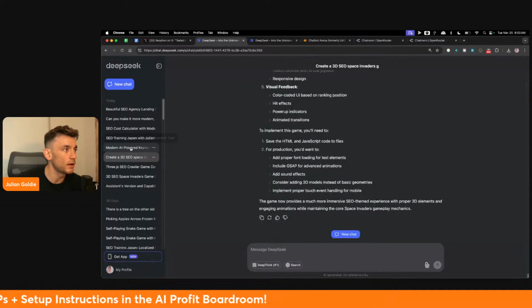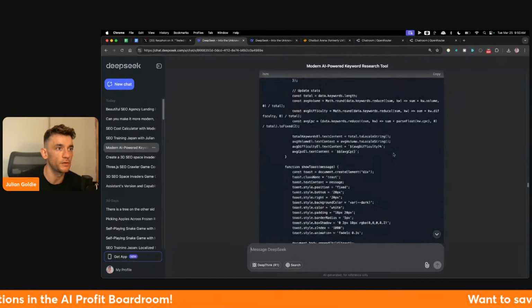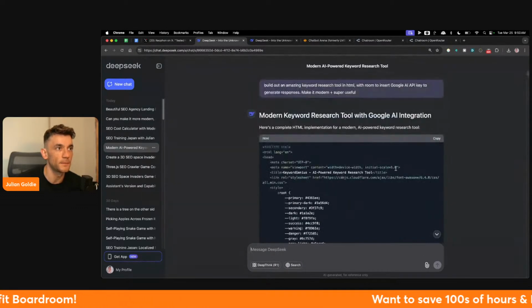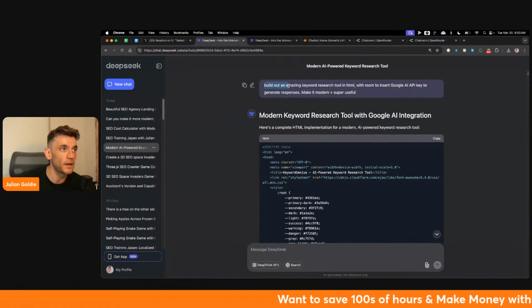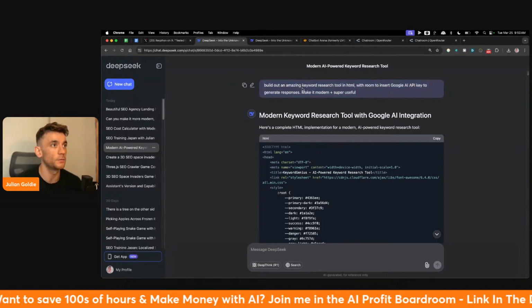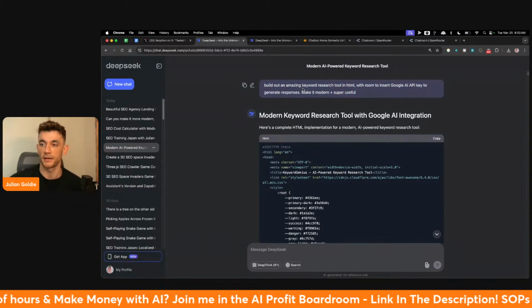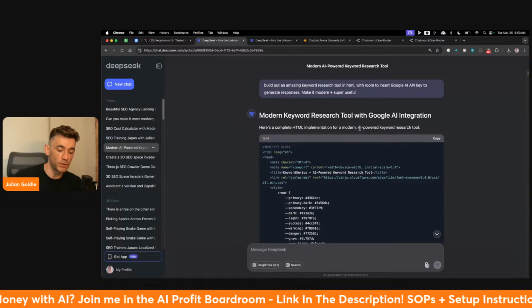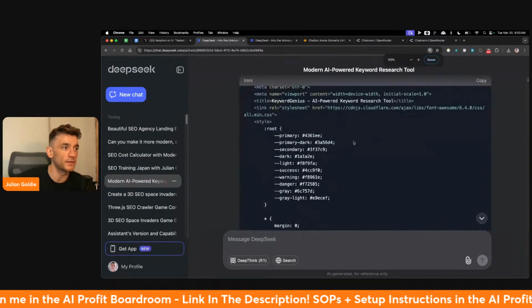So let me show you an example of what we actually built here. I'm going to pull this up for you so you can have a cheeky gander. What I've said is build out an amazing keyword research tool in HTML with room to insert Google AI API keys to generate responses, make it modern and super useful. So I wanted to try and create like a SaaS tool on the fly. I will say it was quite slow when I was trying to test it out.